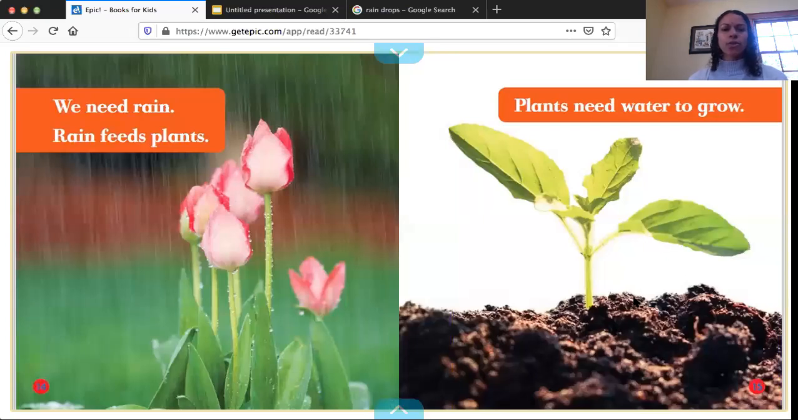So let's think. What needs rain to survive, to live? What do you think? Can you think of something that might need rain so that it can survive, so that it can live and it can grow? Let's see if you were right. Let's see if one of the things you said is here. We need rain. That means people, humans, children, and adults, we all need rain. We need it to survive.